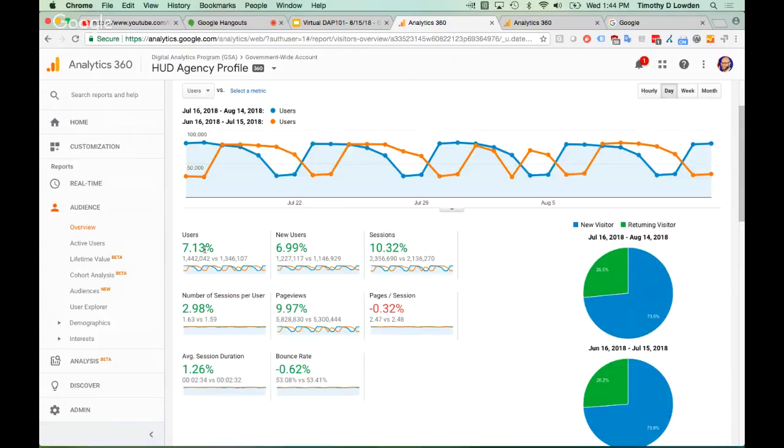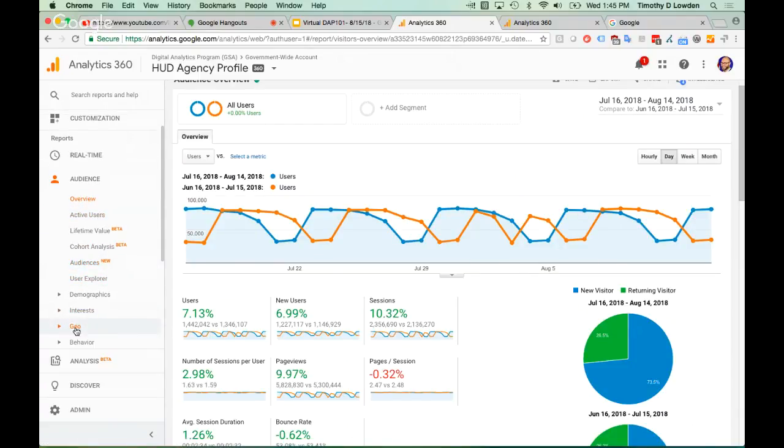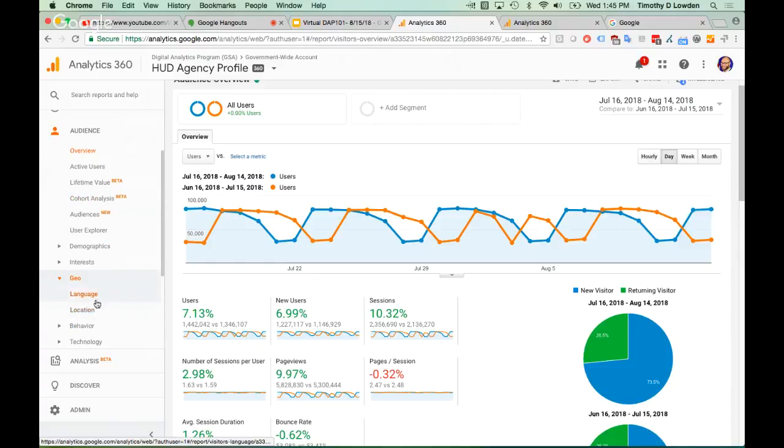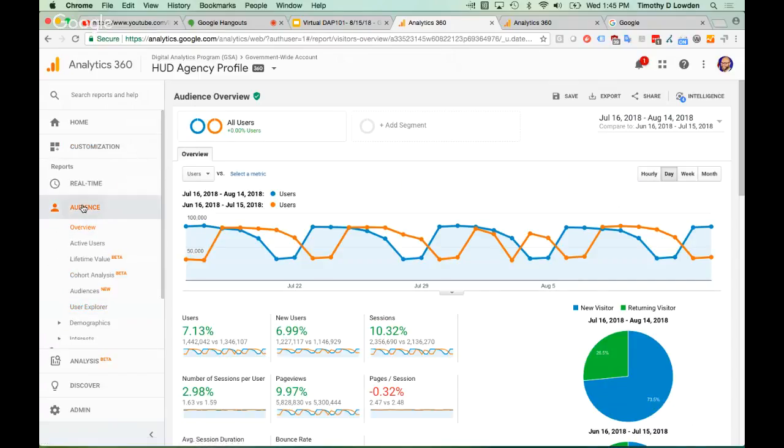So in the most recent 30 days, users increased 7%, new users increased in sessions, and so on and so on. So this can be really beneficial. And once you set this date range, it will hold as you go throughout any of the other reports. So I could click over here and check into some other things, but that will be there.